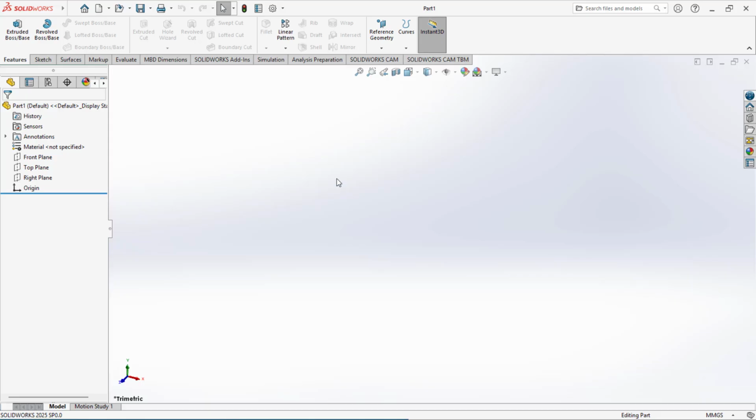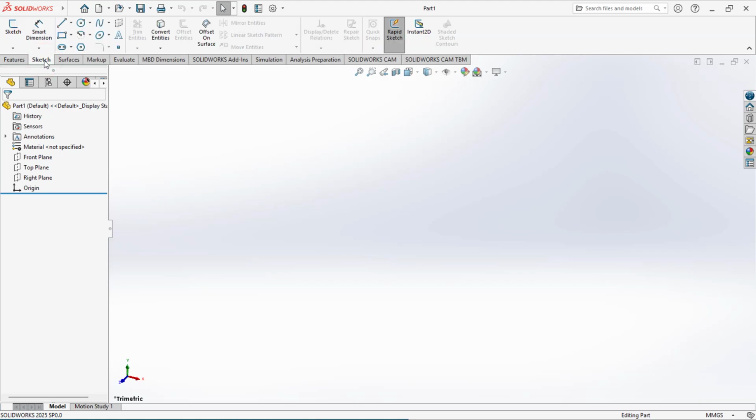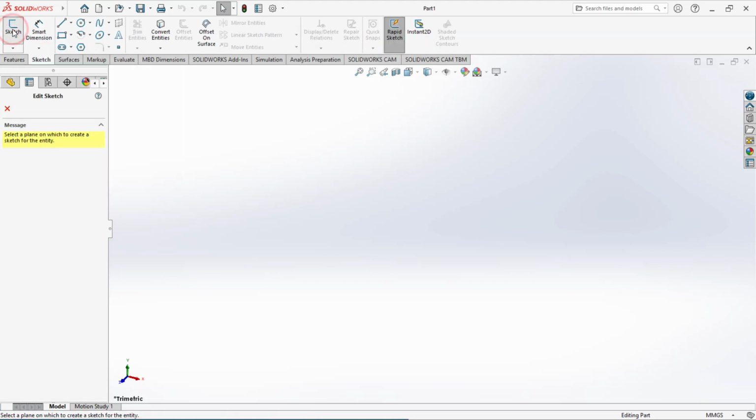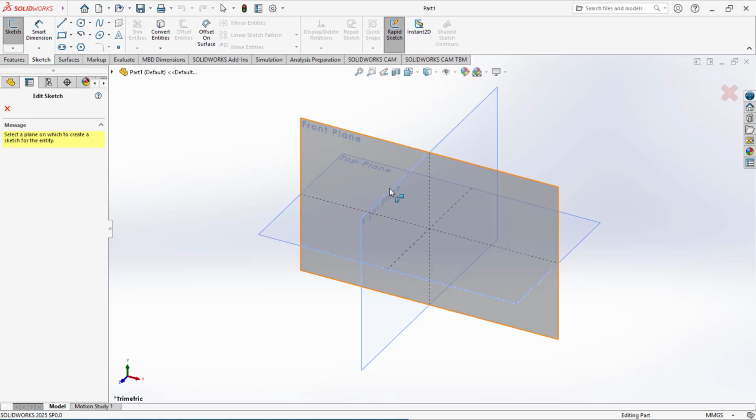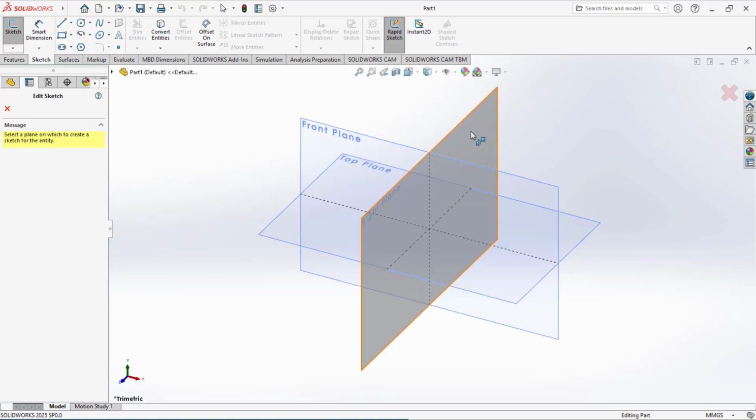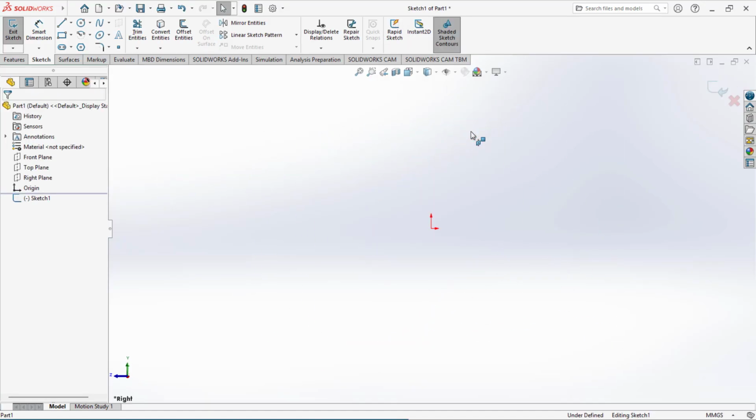Before we start modeling, let's take a moment to make sure the unit system is set to millimeters. Since all dimensions are in millimeters, this step keeps the design consistent and accurate. Now, let's start creating the base feature. Go to the Sketch tab and click the Sketch tool. The three default planes will appear. Select the right plane as our sketching plane.